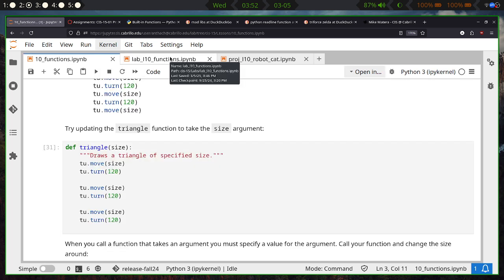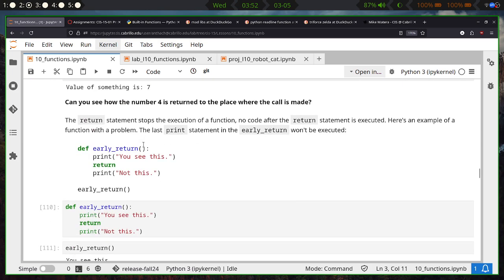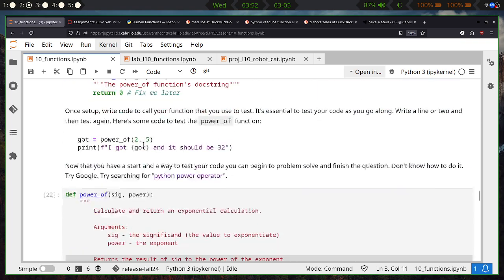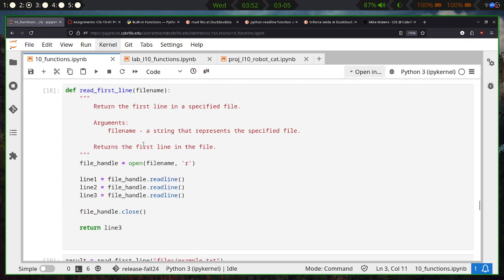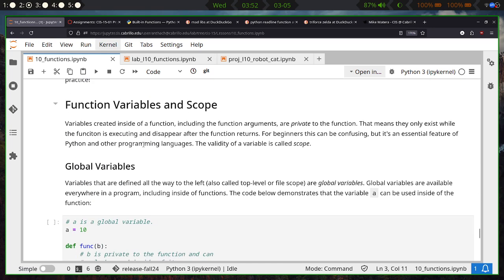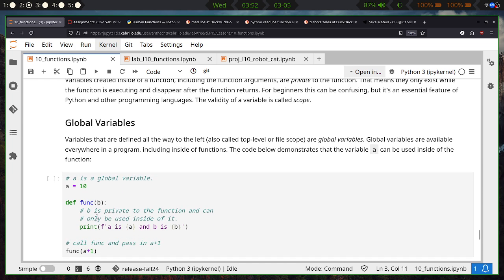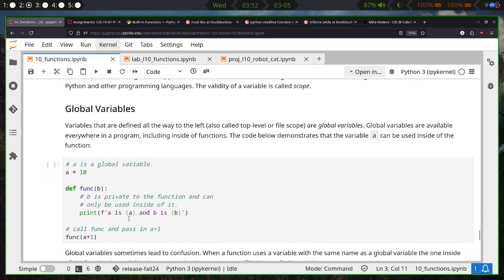Okay, we just finished the rest of the lab. So let's go ahead and finish the rest of the lesson. We got all the way down to something called scopes, function scopes. So I'm going to scroll down here. Okay, function variables and scope. I'm just going to deviate away from this notebook and make things a little more concrete because these examples down here are a little hard to understand.